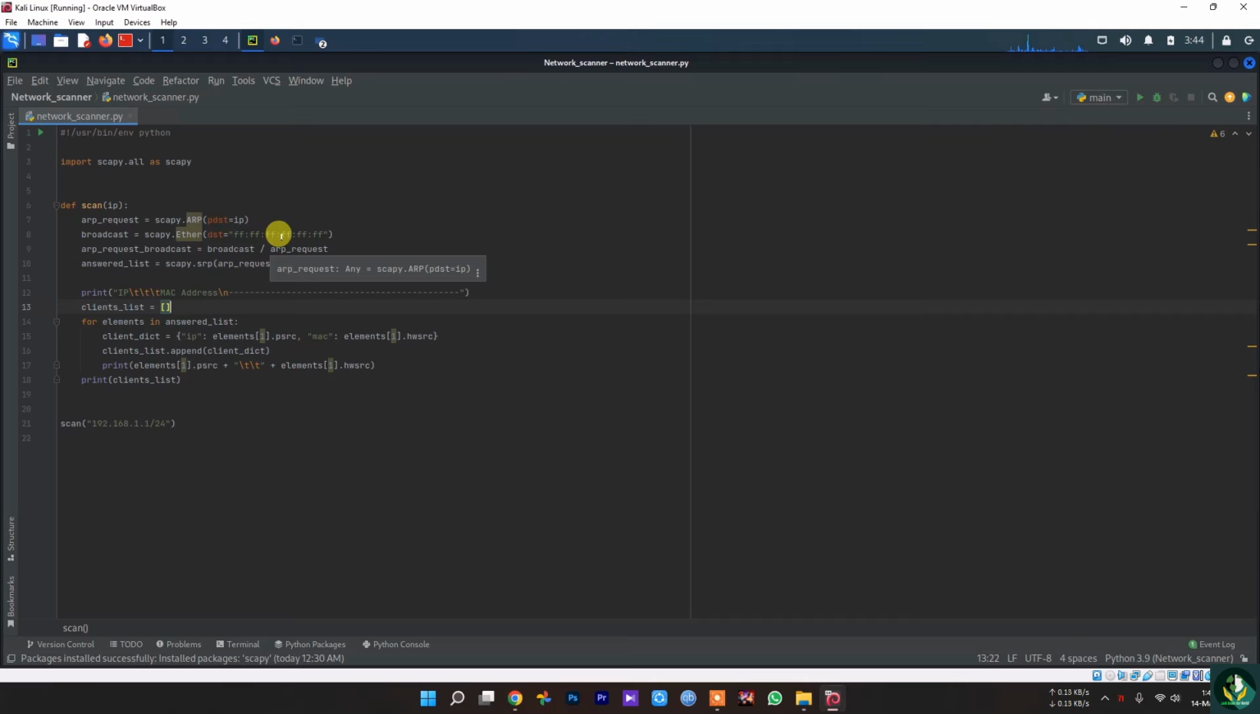So we have a loop in here to iterate over each element of our answer list, the list that contains the useful information and the useless information. For each element, I want to create a dictionary. So after the loop, I just write client underscore dictionary.